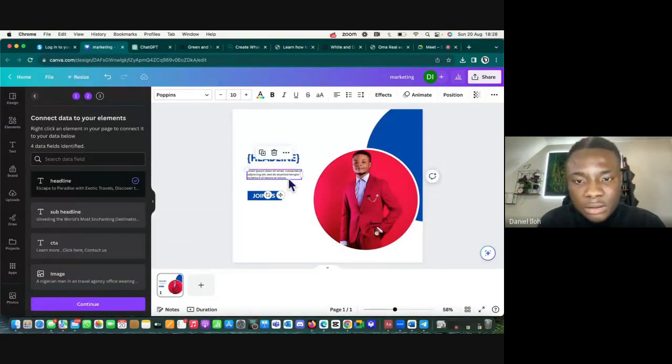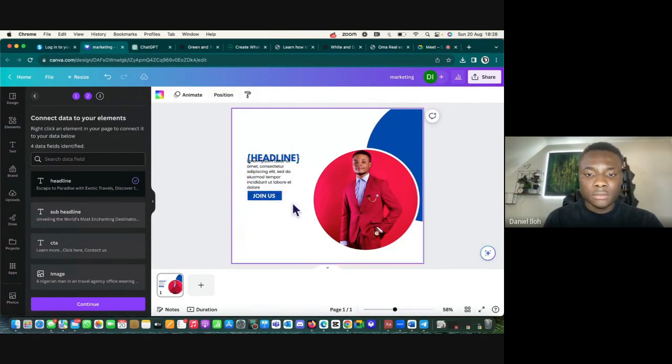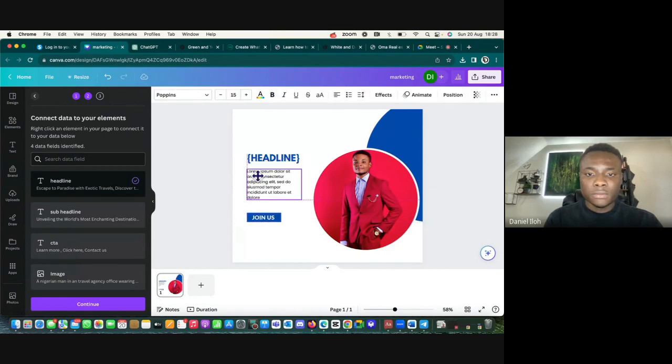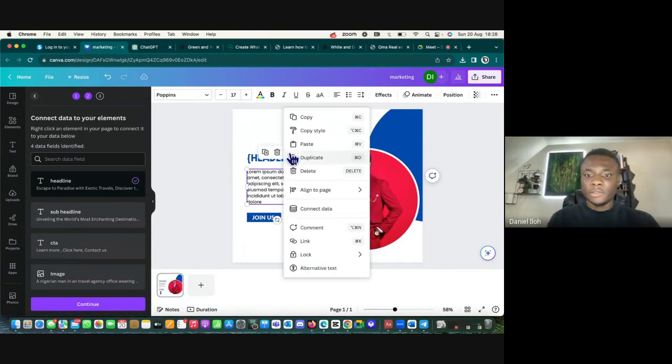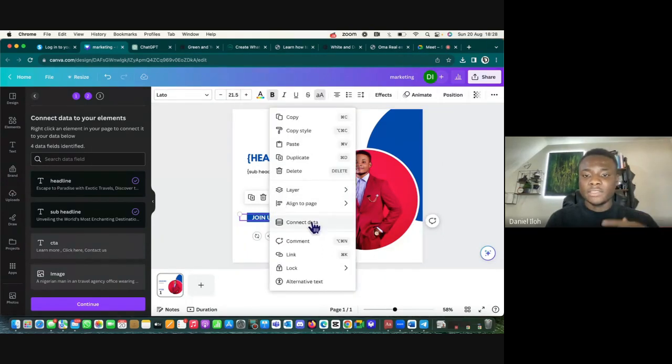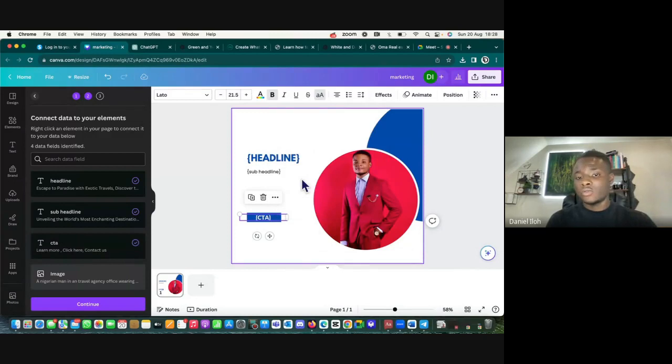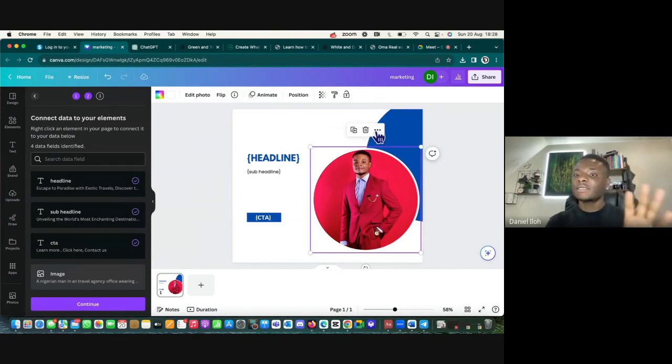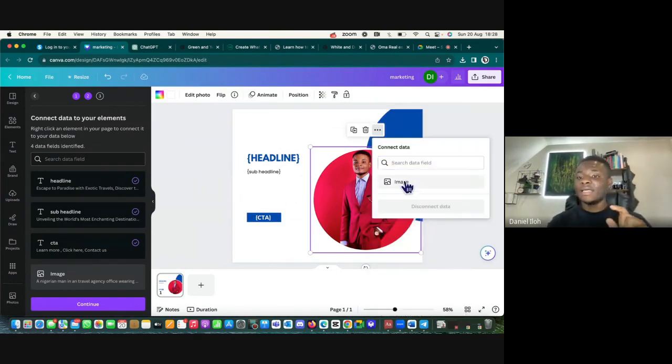The next one, this looks a little bit, let's increase it. Okay, I think it should be more visible now. So again, we click on the three dots, connect data, subheadline. The next one, this is the button. So again, you click on it, click on the three dots, connect data, and call to action. That's what CTA means. And the final one, which is the image, you click on it, click on the three dots, connect data, and image.